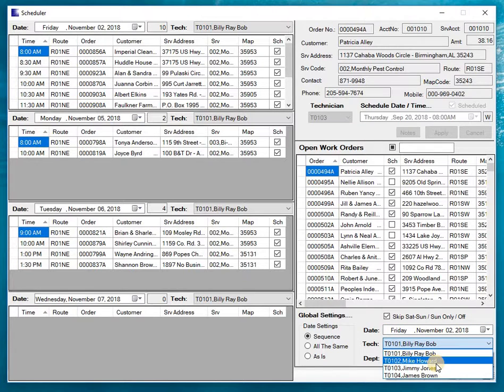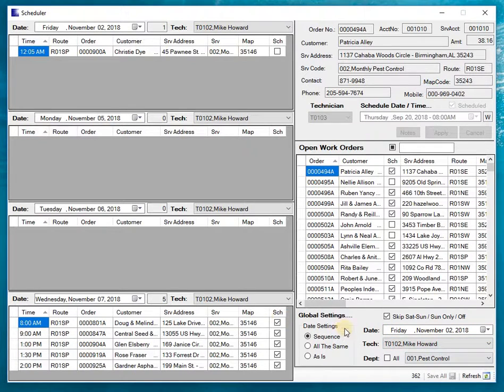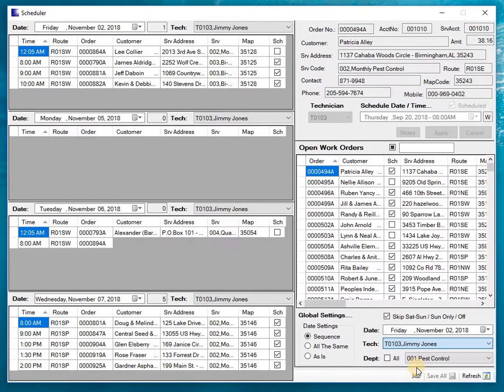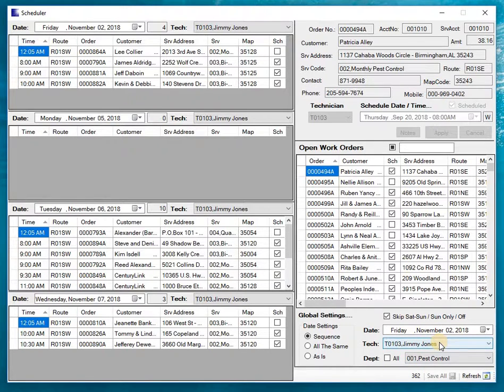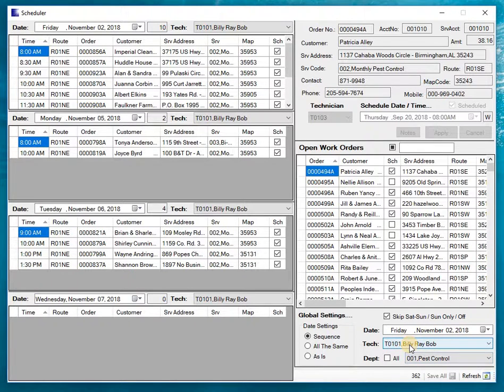Now I can change the technician, and it'll change right with me. Now I'm going to set it back to Technician 1, Billy Ray.